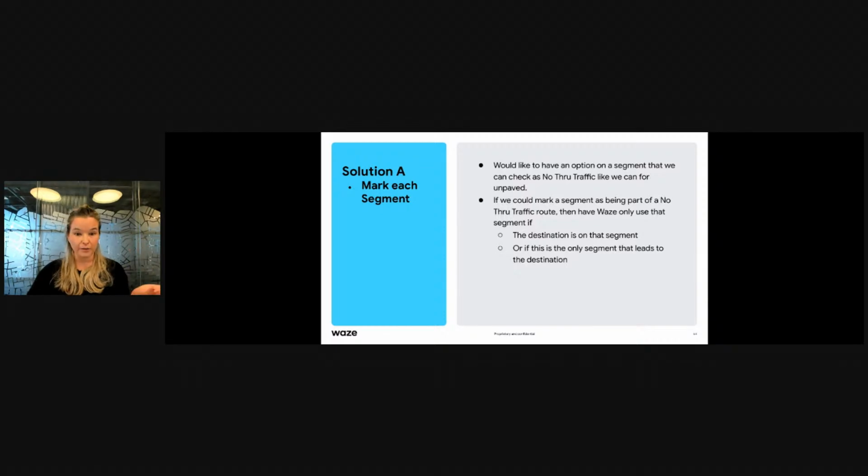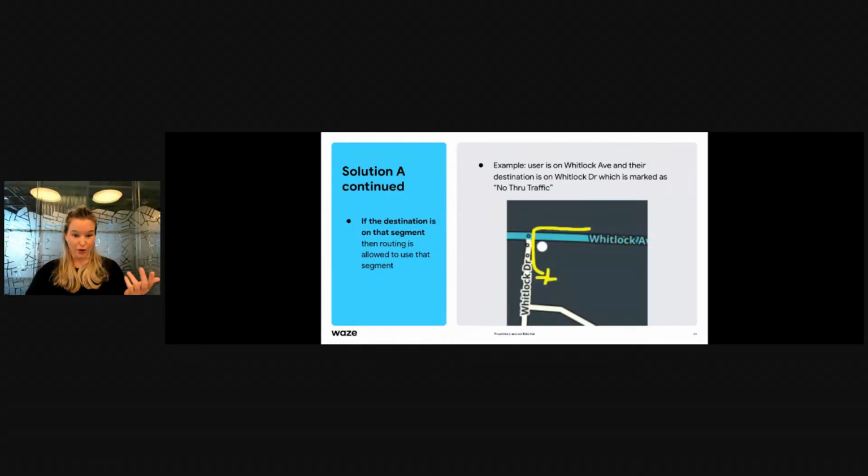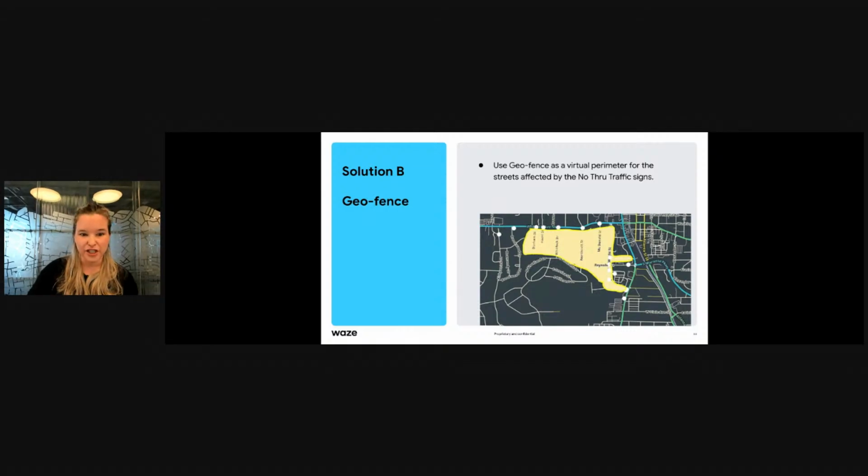First, to mark each segment. We would like to have an option on segments that we can check as no through traffic, like we can for unpaved. If we could mark a segment as being part of a no through traffic route, then have Waze only use that segment if the destination is on that segment, or if this segment is the only way to get to the destination. So this is an example of when the destination is on the segment. You can see that the user is on Whitlock Avenue and their destination is on Whitlock Drive, which is marked as no through traffic.